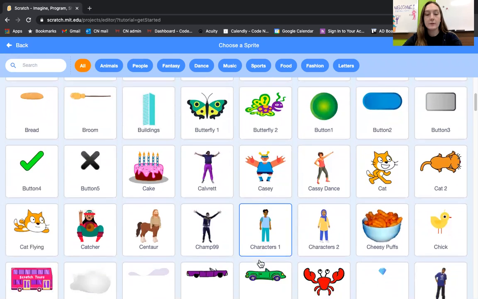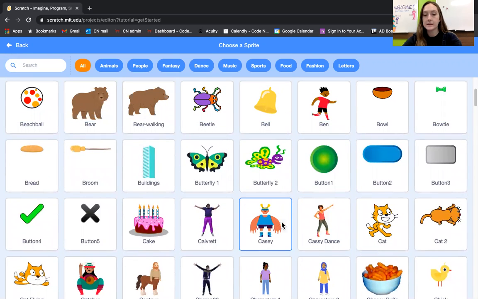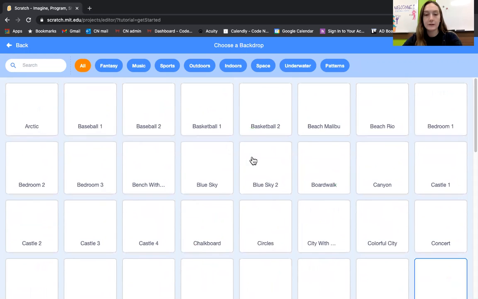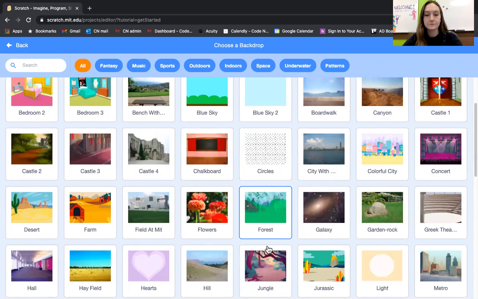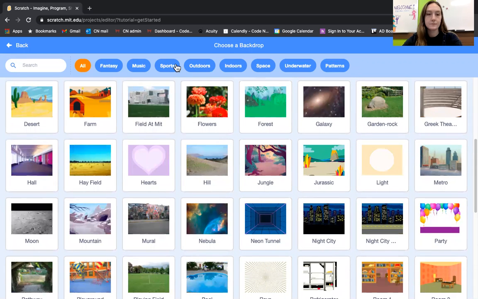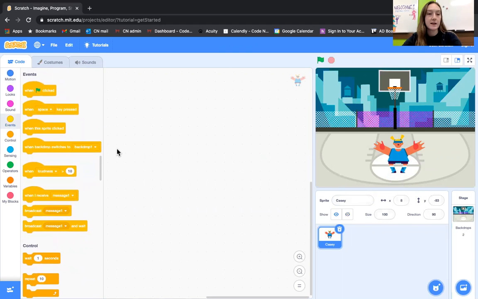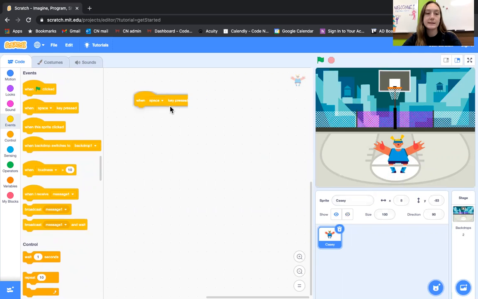So my person I'm going to pick is Casey. And I'm also going to pick a background just to keep it interesting. So my sprite's going to be playing basketball. But right now, it just looks like she's just blocking the ball. It doesn't look like she's moving around at all. So the first thing I'm going to do is go to my yellow events and drag in when the space key is pressed. Let's make her move when I press the space key.